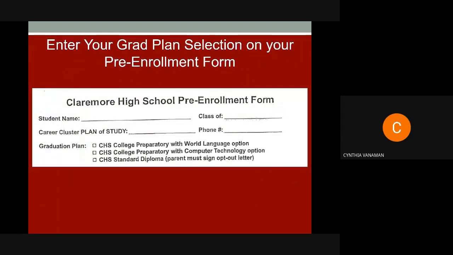On the pre-enrollment form, we are going to have you enter your grad plan selection. At the top of that form, there are some check boxes where you can choose which grad plan you want to have. Just to recap that a little bit, there are 2 different college prep plans, a world language option and a computer technology option.